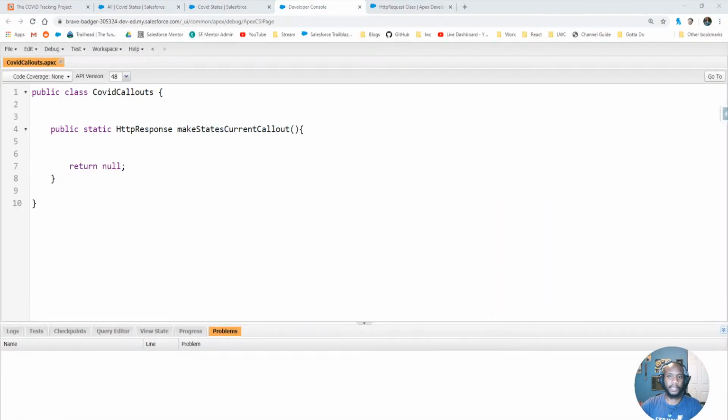Cool. So let me bring this back down. And this goes to show you how good the Trailhead modules are, because I won't say that this is production ready or anything, but it's a good starting point for you to understand how to do callouts and stuff like that.